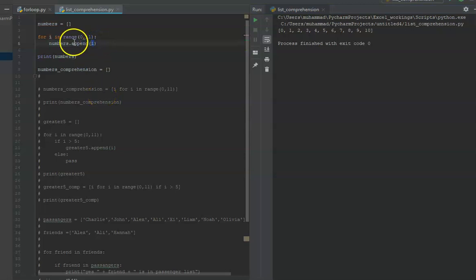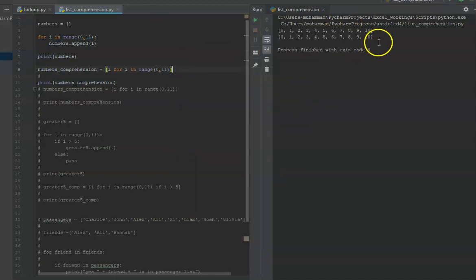I'll first copy this i, which is in the append bracket, and then I'm going to put all of this syntax afterwards within square brackets: i for i in range 0 to 11. Very simply done. And let me print this, print number comprehension. So I'm printing this and we're printing this. Let's see whether the results match up or not. Boom. As you can see, we've condensed all of this into a single line.